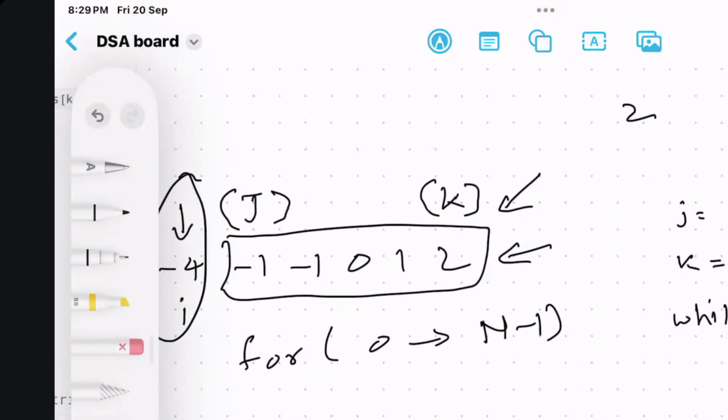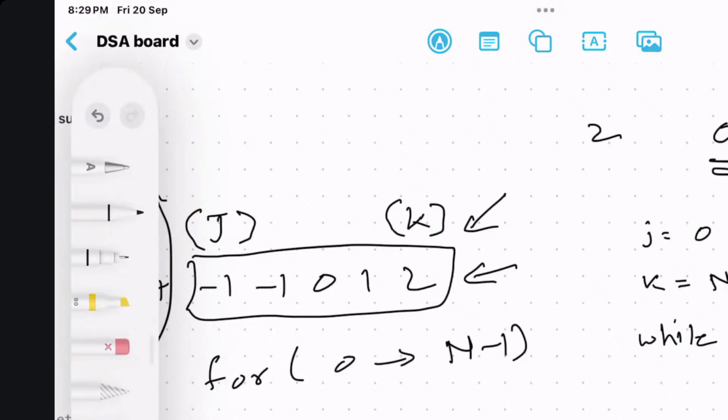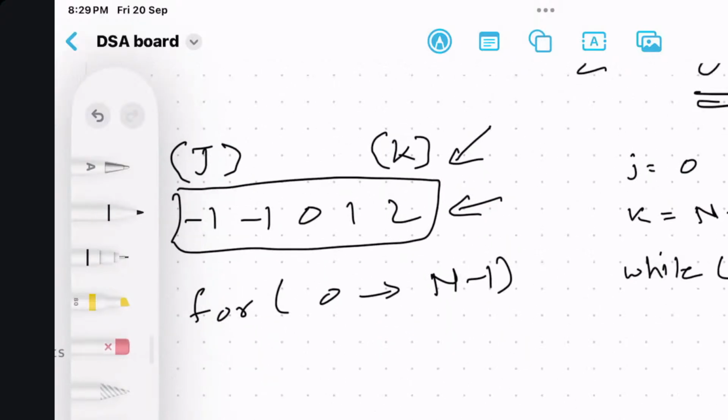Since we know that we want j not equal to k, we have to use this particular condition, j less than k. Is it clear to you?